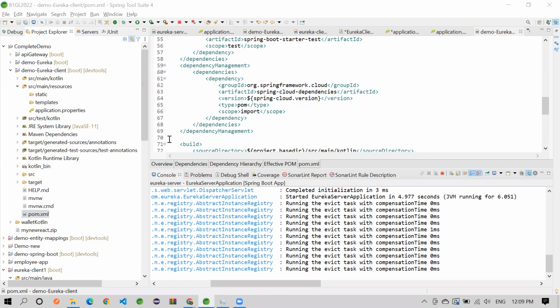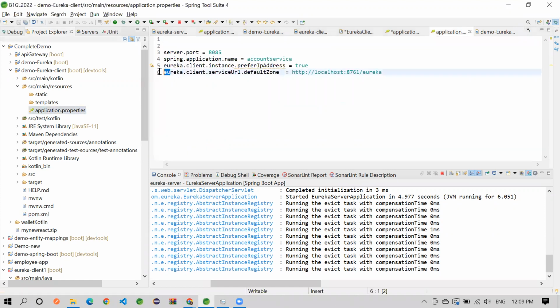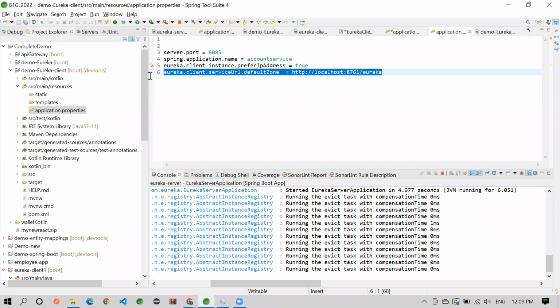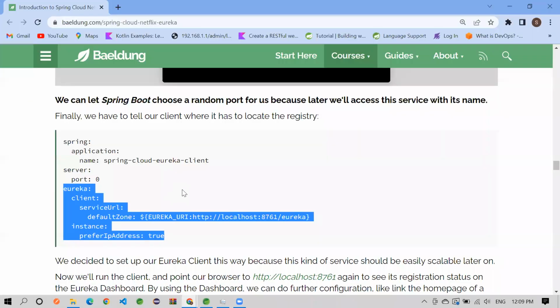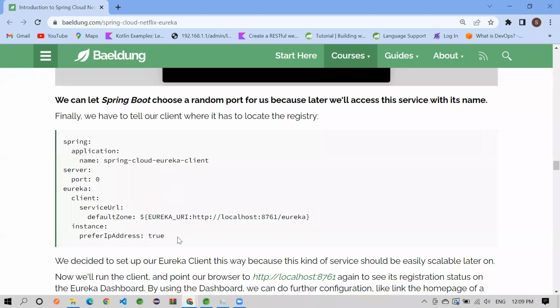Okay, some dependency is missing, guys, so that's why I'm not able to add this property, that is Eureka client server default zone here. Okay, so let me just take up these things. So these are all the things you need to specify here. Okay, you can see here.